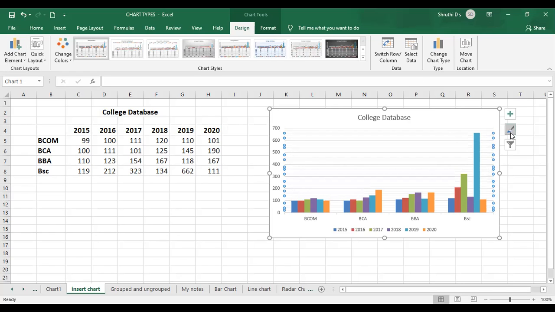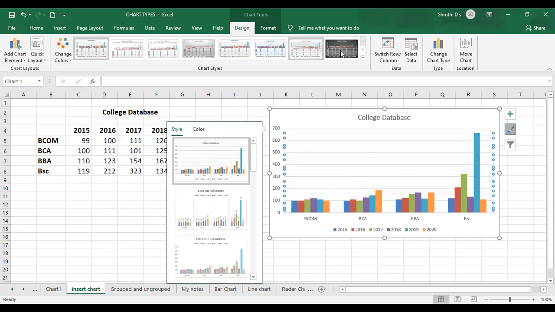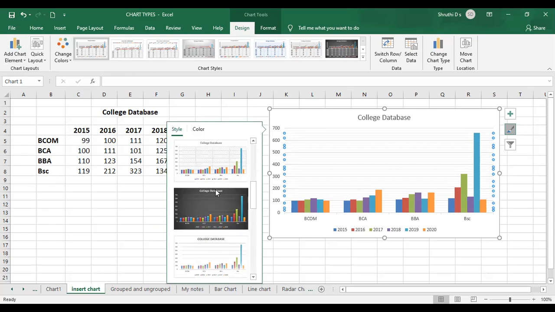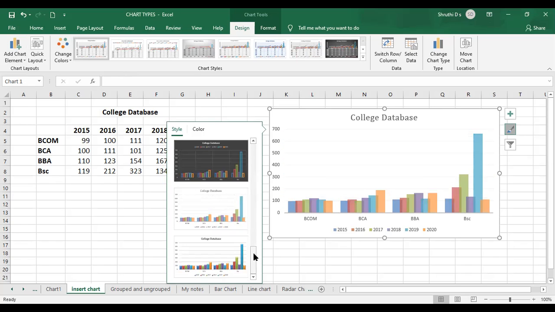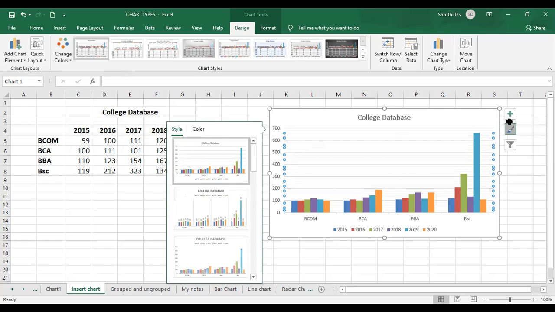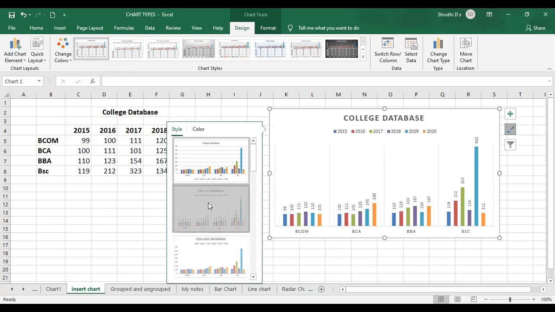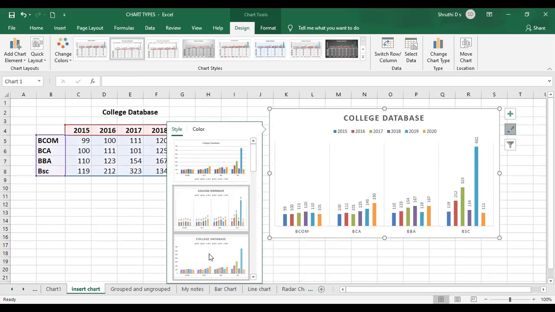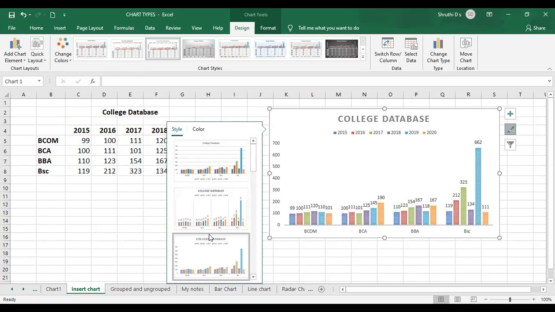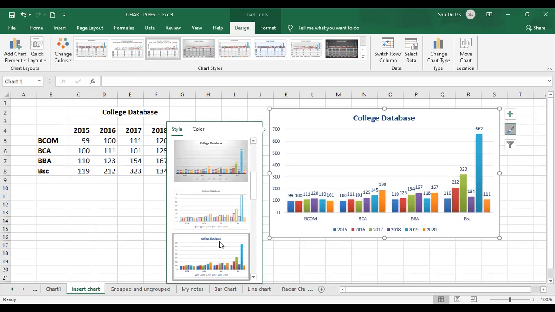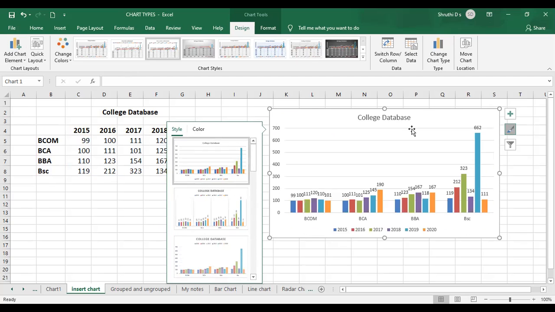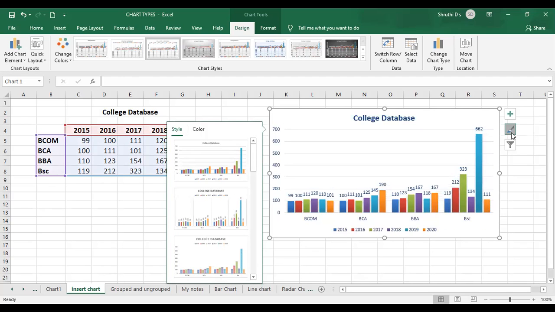So the next option here in the middle is chart style. Once I click on that, whatever chart styles are available, the same options are available for you here. Just click on that, and it will be changed to that particular style, whichever form you want. All these things can be done manually also. We are going to see that also, how it can be done manually.